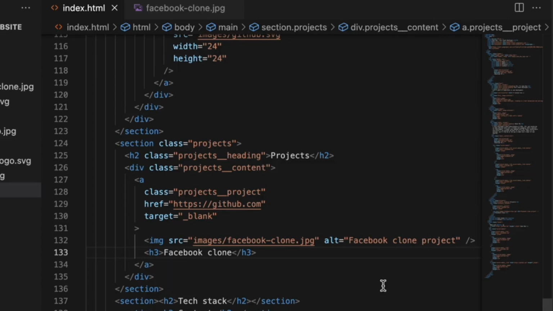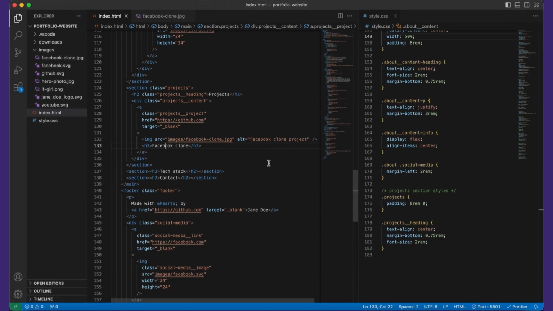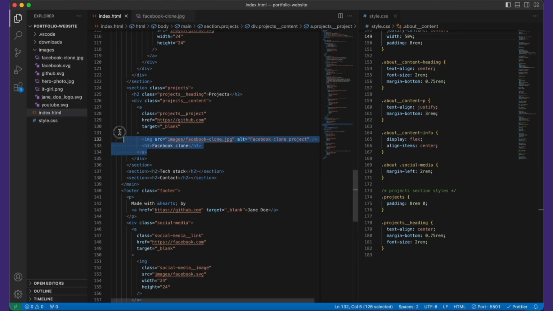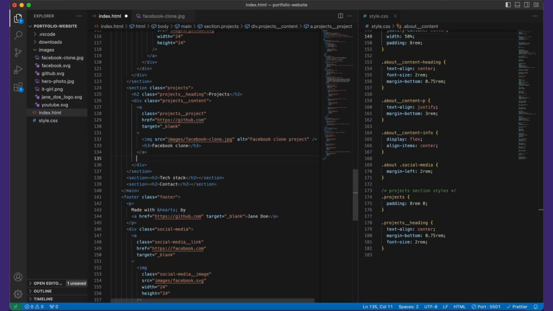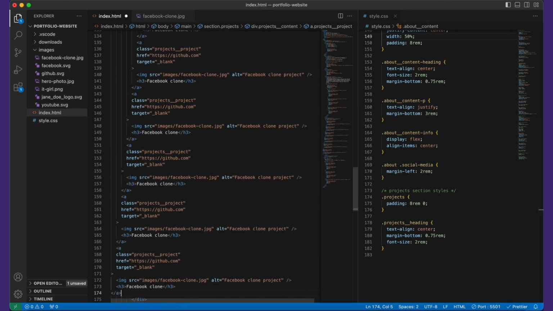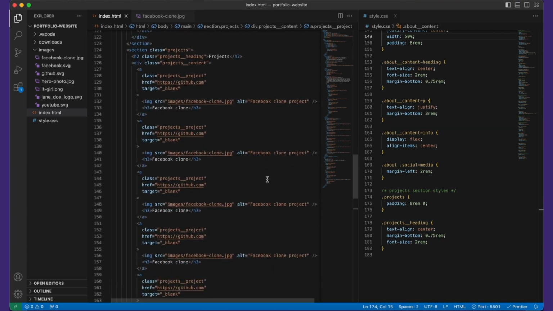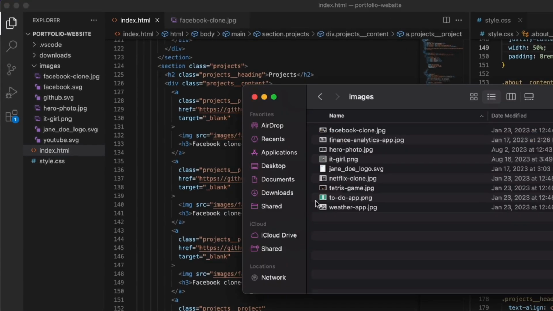And now for the final step, let's check the final effect in the browser. Great! The image is visible with the project title underneath. Great job! We can move on. Next, we will create the remaining project cards. So let's clone the anchor tag we created 5 times. As you can see, we need to change a few things on each card, especially SRC attributes and titles. Before we do that, please copy all project images to the Images folder, including Finance Analytics app, Netflix clone, Tetris game, To-Do app, and Weather app.